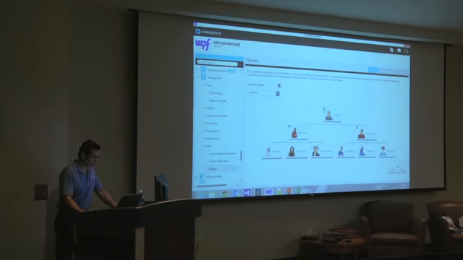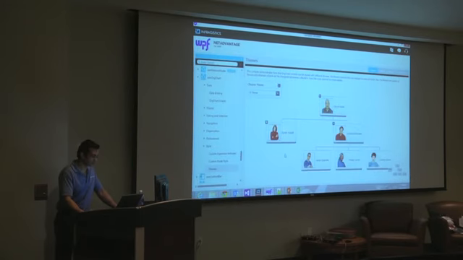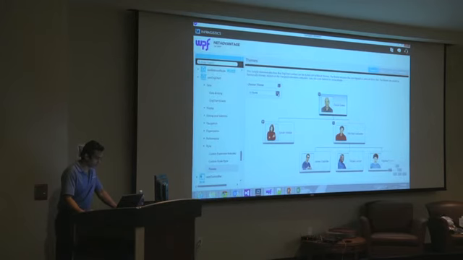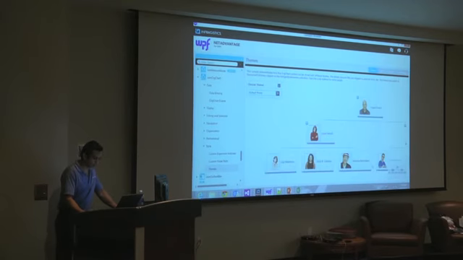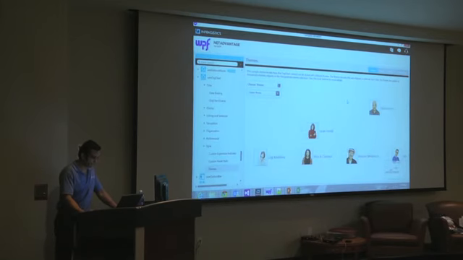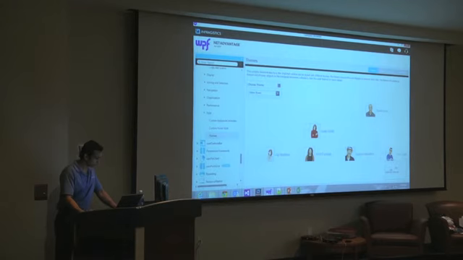Oops. I think we're frozen here. But you can collapse and expand and zoom in and zoom out. So what I'm doing is I'm using my mouse wheel to zoom in. There we go. Let's look at a few of the different themes here. There's a default theme. Let's go to the metro theme. So this is the org chart control.